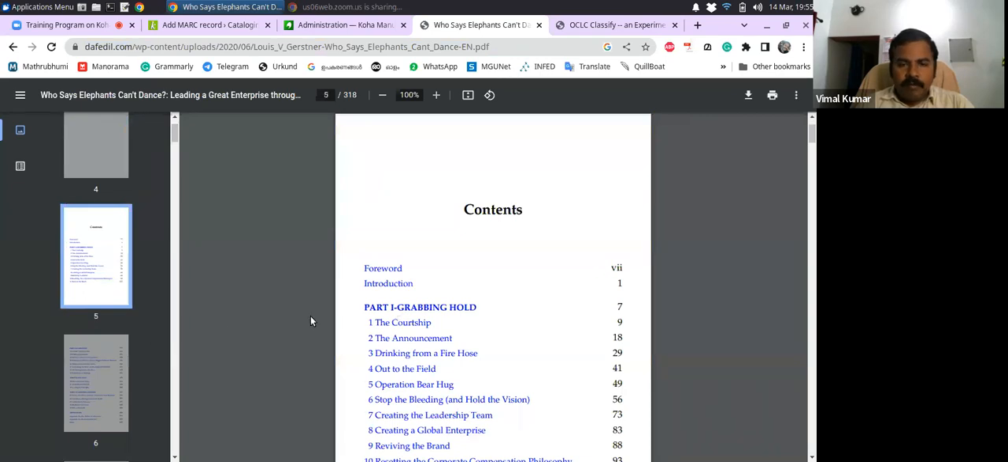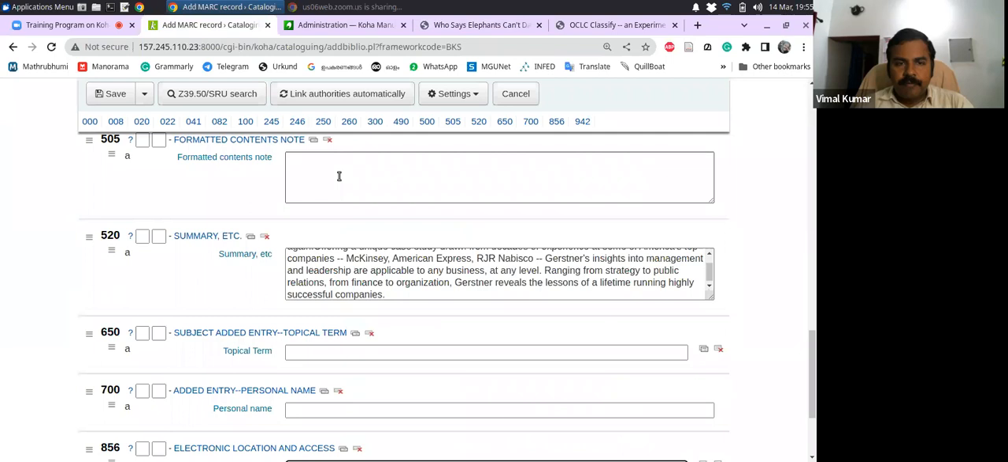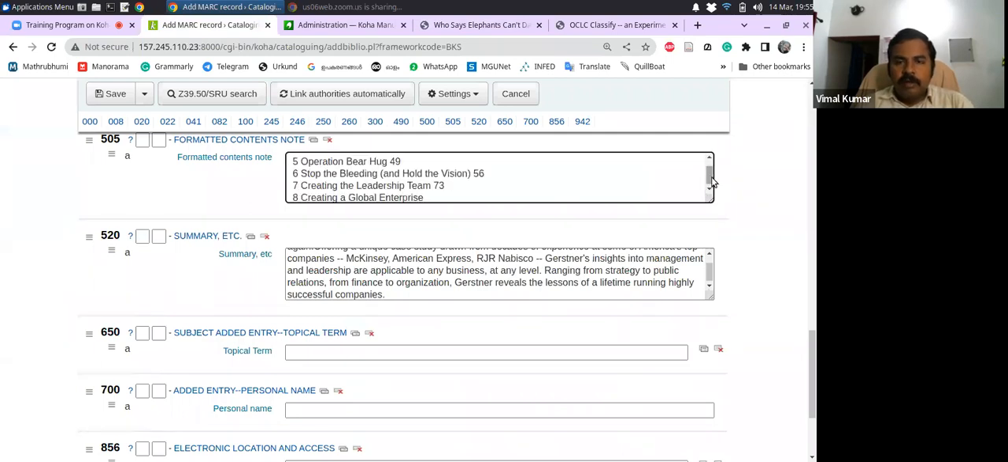This is the table of contents. Just copy it and paste here. Suppose someone searches for creating the leadership team or leadership team. See, the leadership team keyword is there. The chance of this book appearing on the search result is very high. We can refine the search result. I mean, we can broaden the search result.